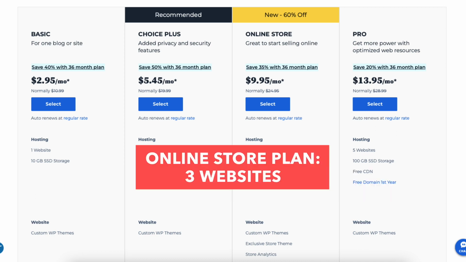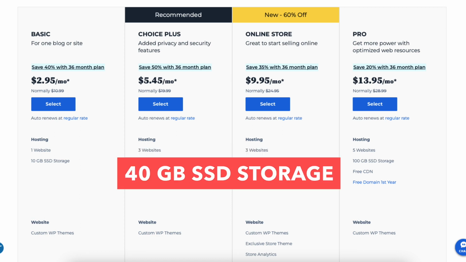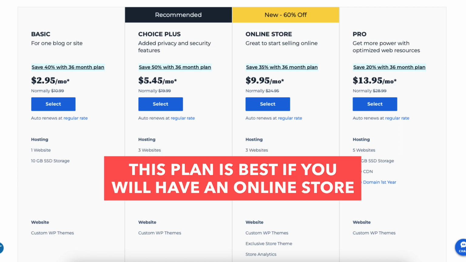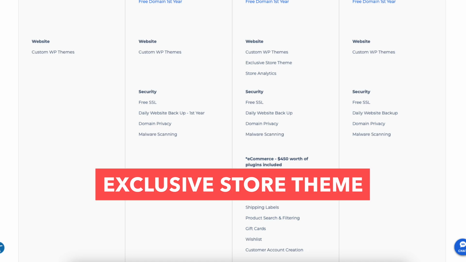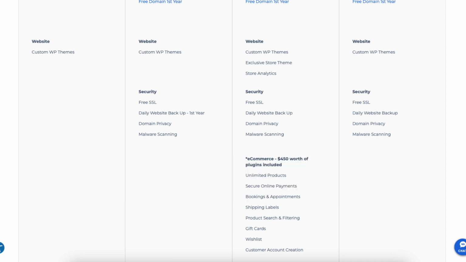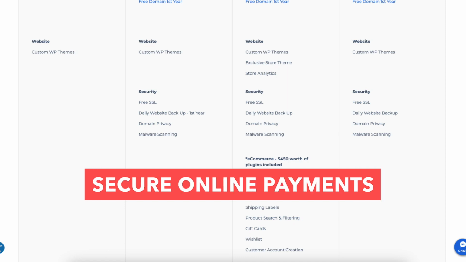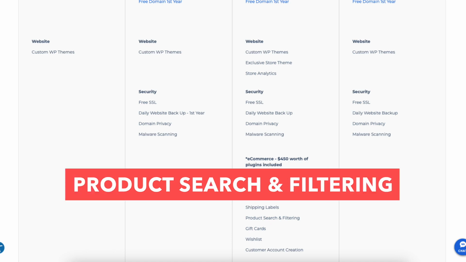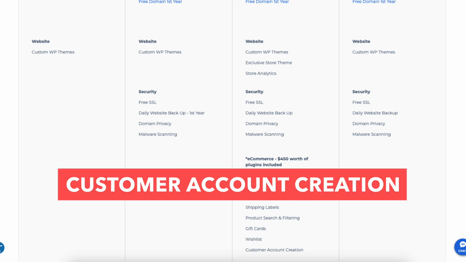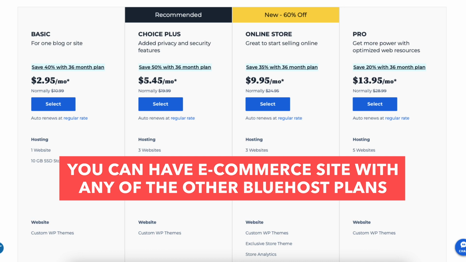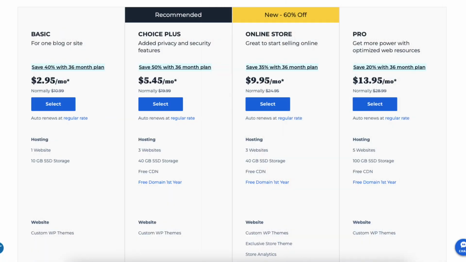The Online Store plan comes with 3 websites, 40 gigabytes of SSD storage, and everything the Choice Plus plan comes with. This plan is good if you're going to have an online store, as it comes with a bunch of extras like an exclusive store theme, store analytics, and $450 worth of e-commerce plugins for your online store like unlimited products, secure online payments, bookings and appointments, shipping labels, product search and filtering, gift cards, wish list, and customer account creation. Something I want to note is you can have an e-commerce site with the Basic, Choice Plus, or Pro plan as well. You just won't get the extra e-commerce features the Bluehost Online Store plan provides.